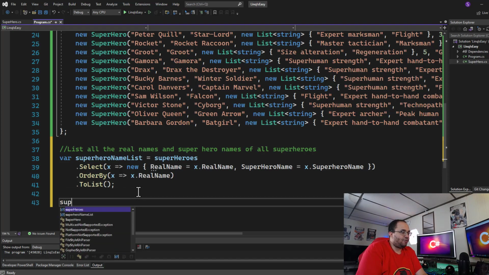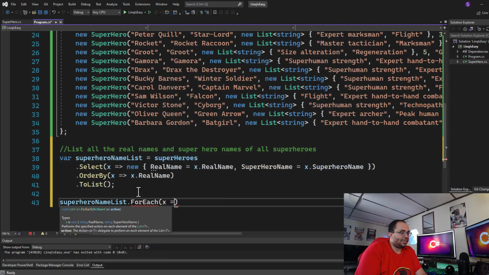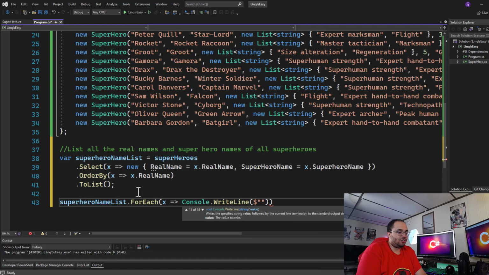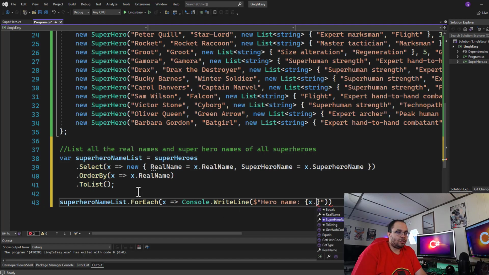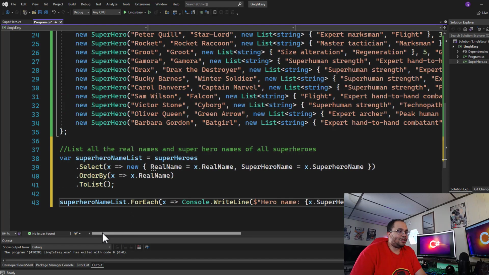And then let's go ahead and use that ForEach loop: superhero name list dot ForEach x, Console.WriteLine, and then we'll use string interpolation. So we'll do hero name, and then x dot superhero name, and then we'll also do real name, and then x dot real name. A lot of typing, I know. All right, let's go ahead and run this.